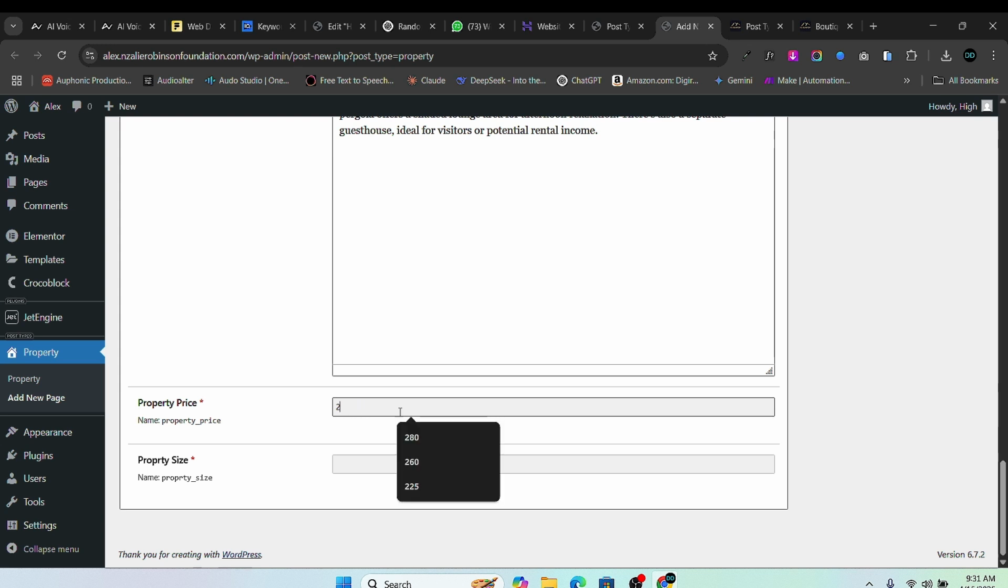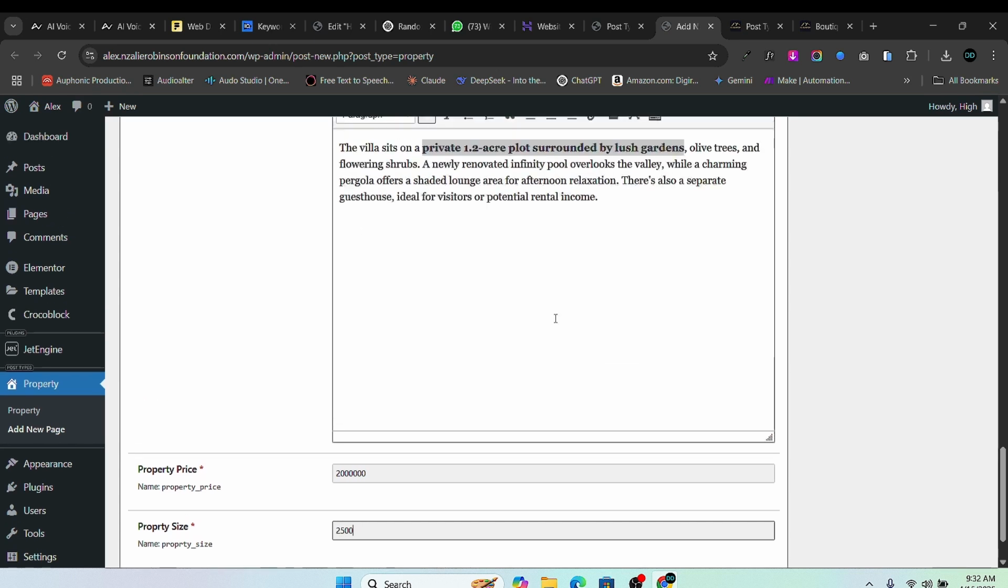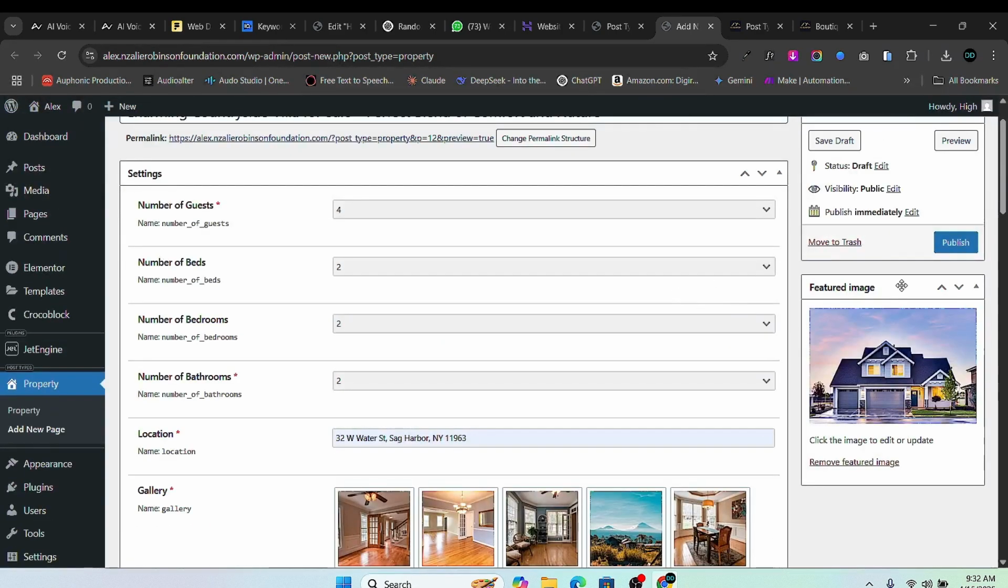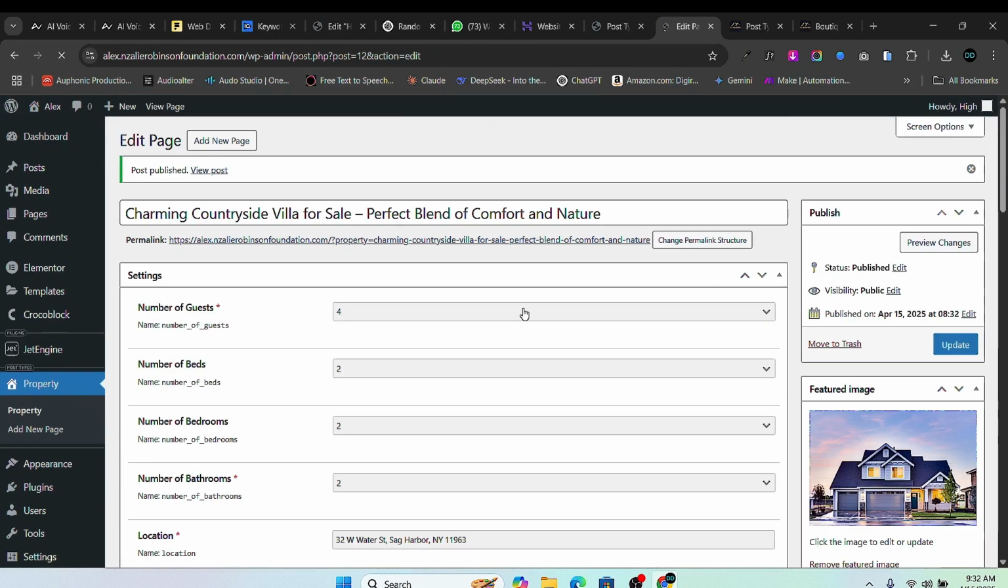Or I'll just add, is that 2 million? No, that's 20 million. And the property size, I will see, this should be in square feet. So I'll put 2,500 square foot. So having added all of this, I can now publish the property.